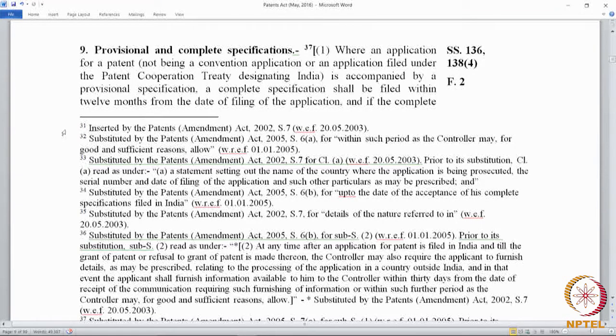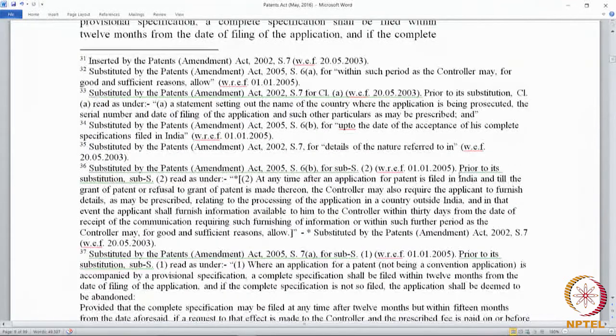Now, Section 9(1) tells that where an application for a patent, not being a convention application or a PCT application, those are international applications, is accompanied by a provisional specification, a complete specification shall be filed within 12 months from the date of filing the application. So, it says if a provisional is filed, a complete has to be filed within 12 months.